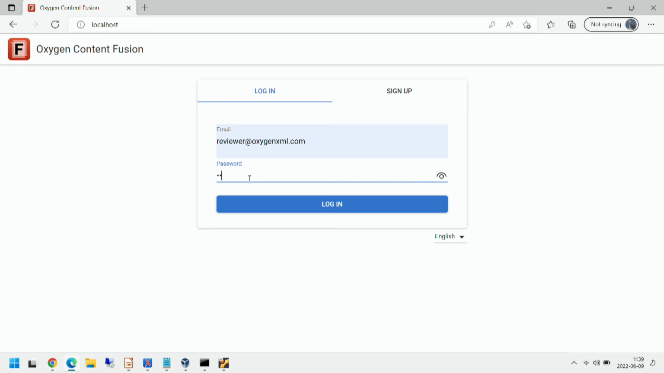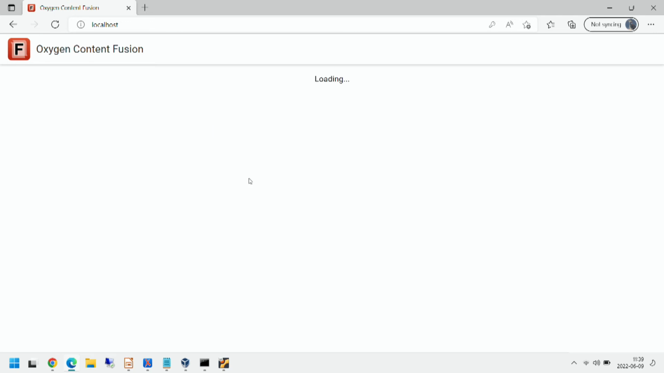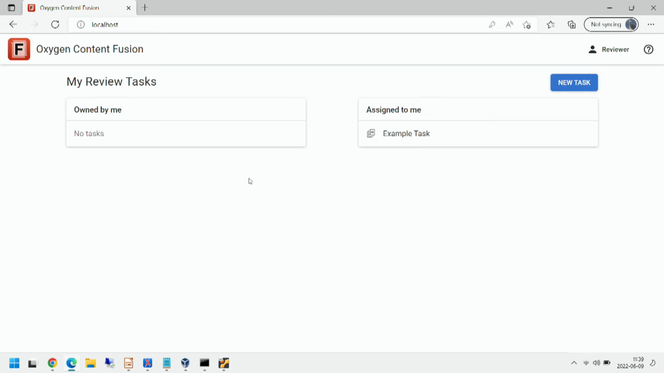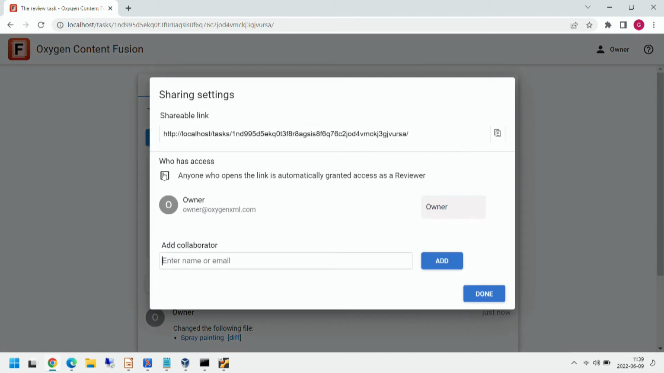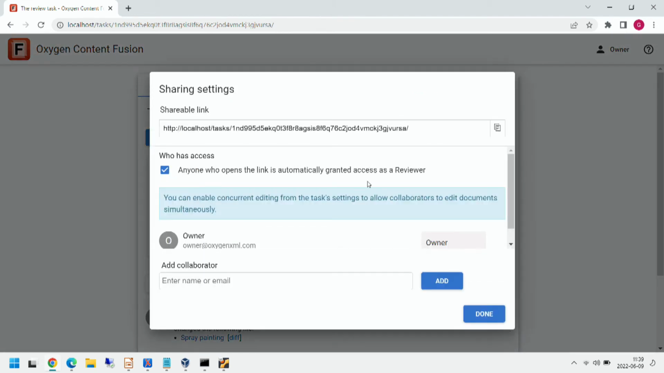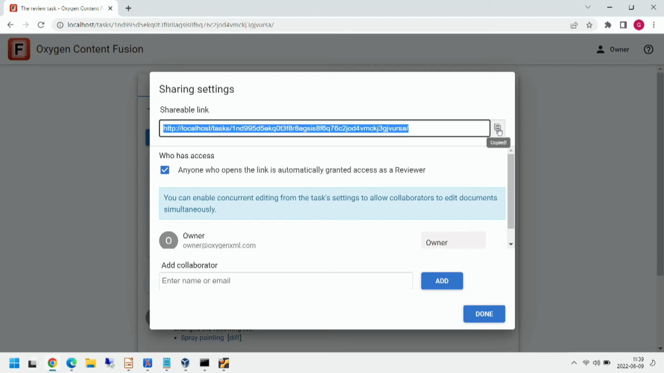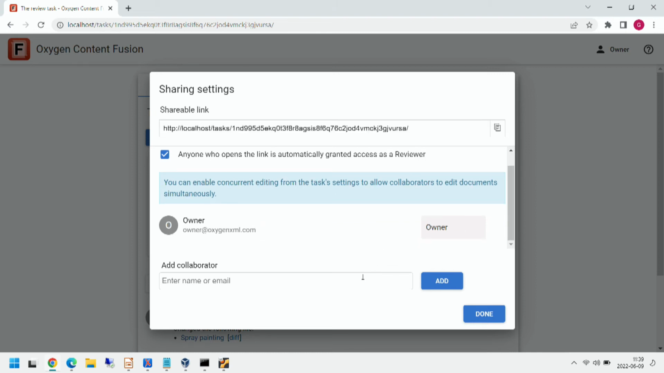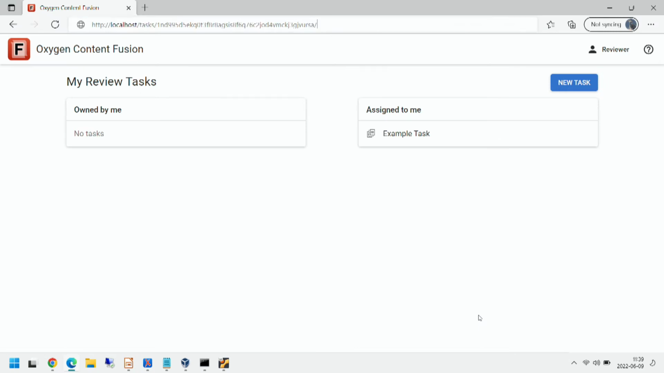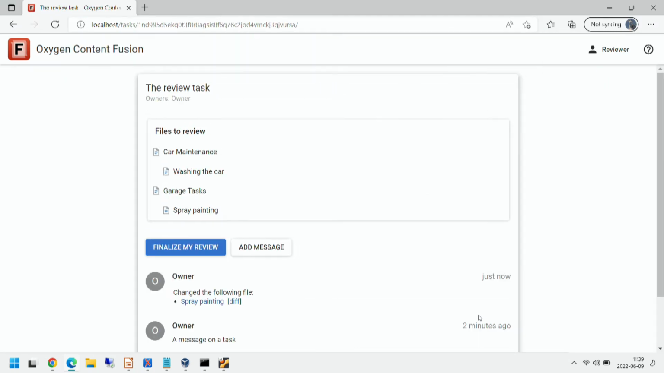Oh, I forgot to share this task. So the task owner can share the task via email, or you can add here collaborators using Oxygen Content Fusion itself. For now, let's visit this task.